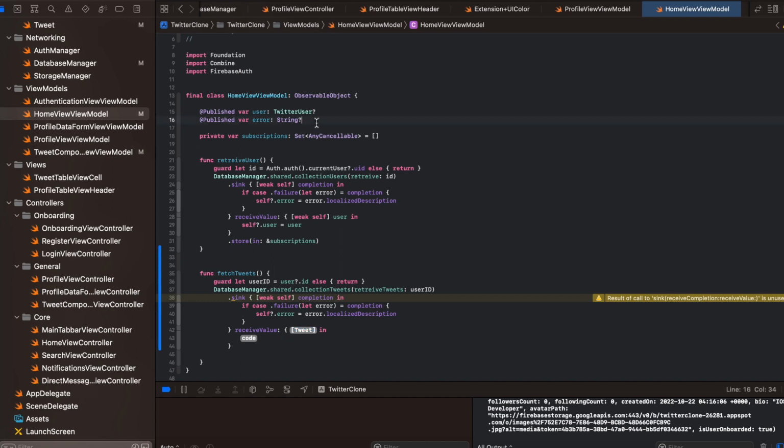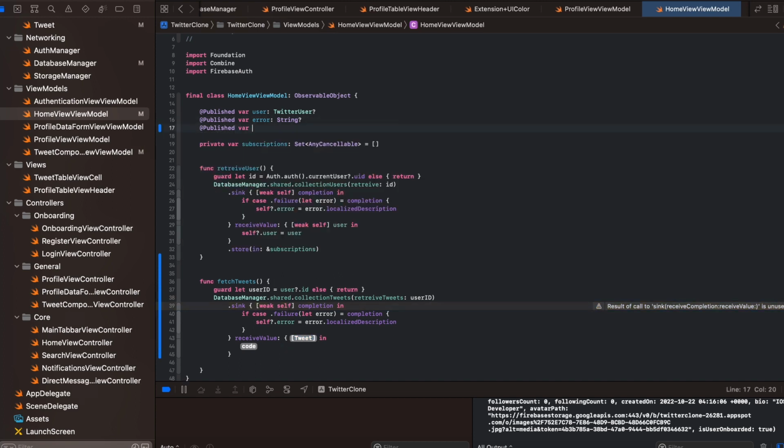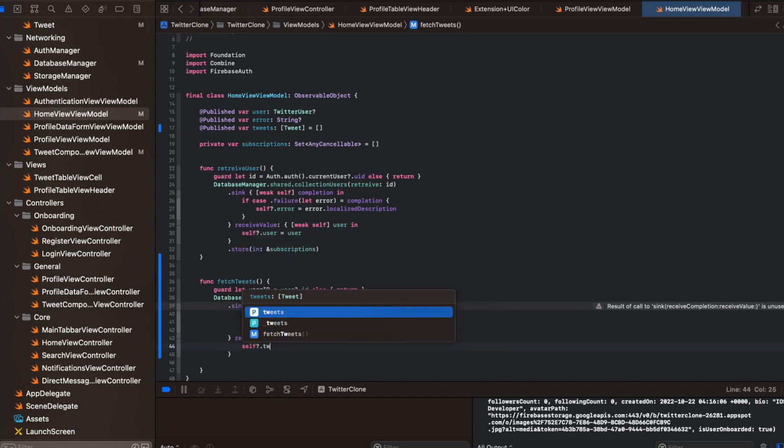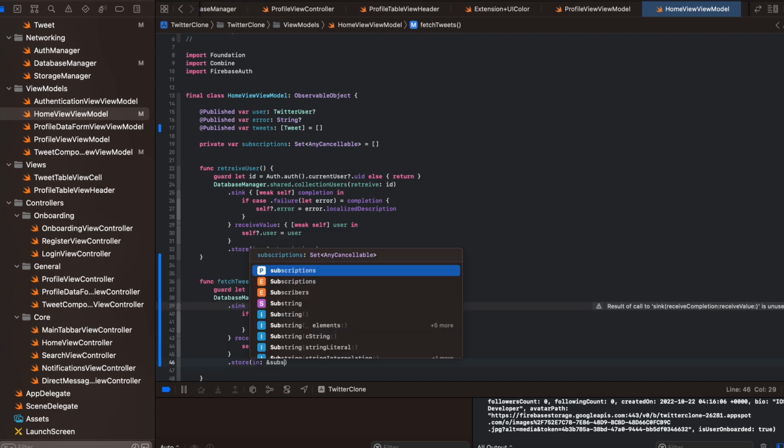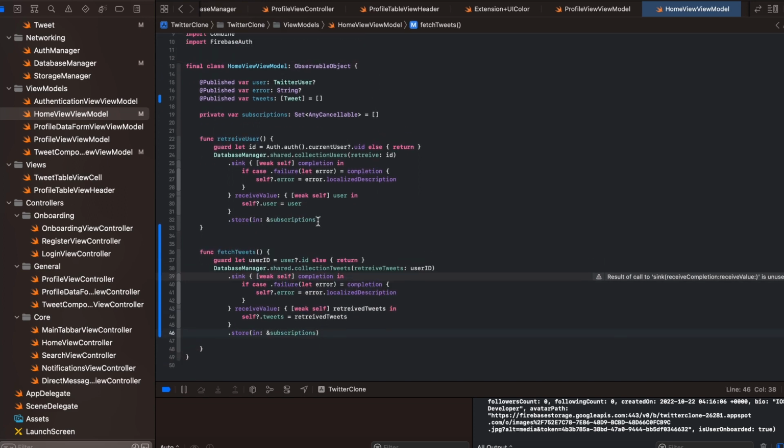So yeah, we can just add this published variable over here. So published variable tweets, it's just going to be an array of tweet, and basically let me just set that to an empty array for now. And here we can just say retrieved tweets. Let me just add this weak self as well. So self.tweets is just going to be equal to the retrieve tweets, and over here we can just store that in my subscription set.